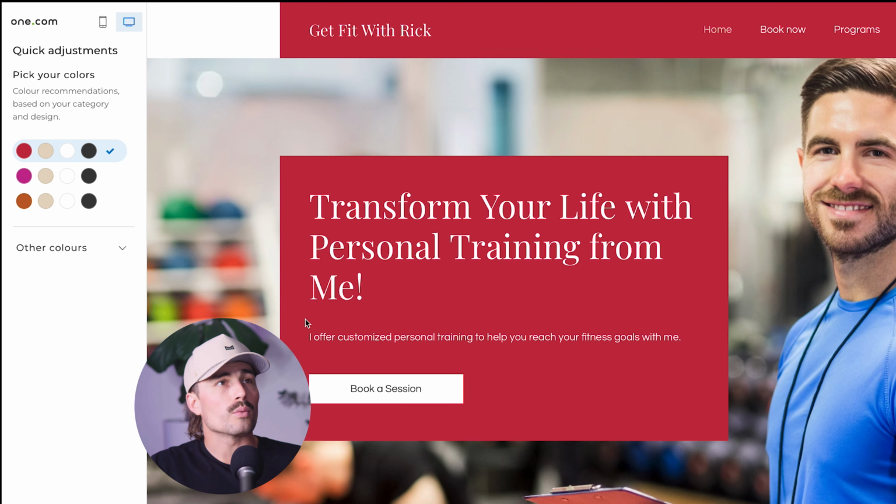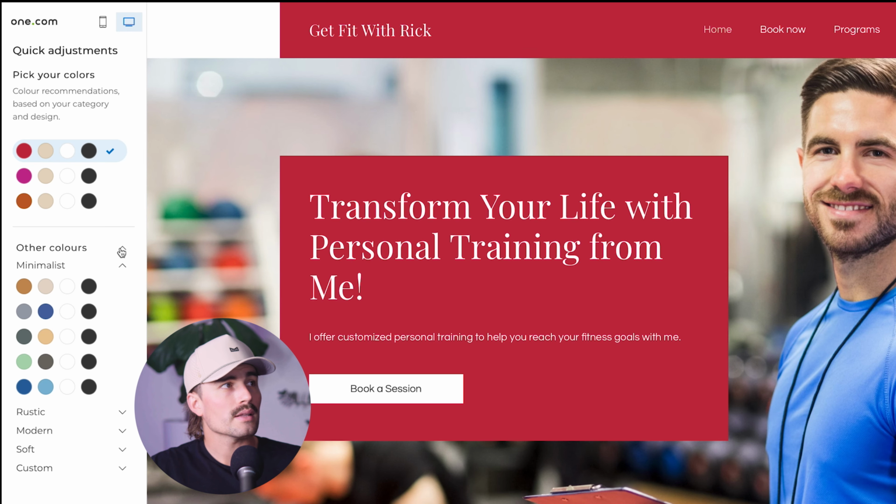I don't love this red color though. It feels a little bit aggressive. I'm more of a blues and greens kind of guy. So let's see what this looks like. Already, I feel like that looks so much better, even just matching the color of that guy's shirt.